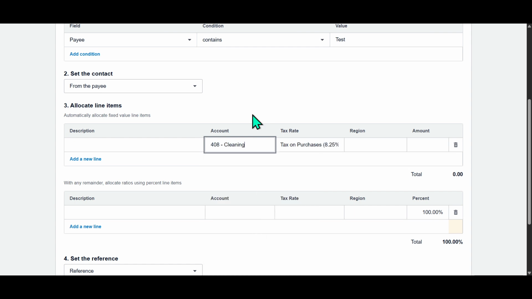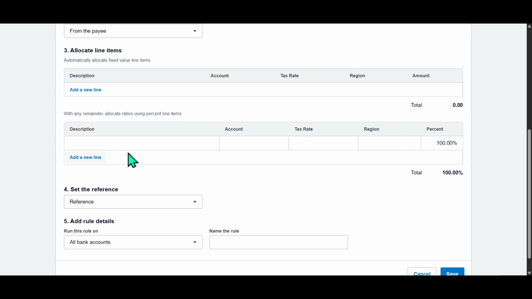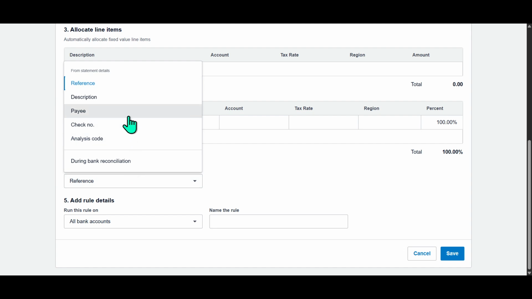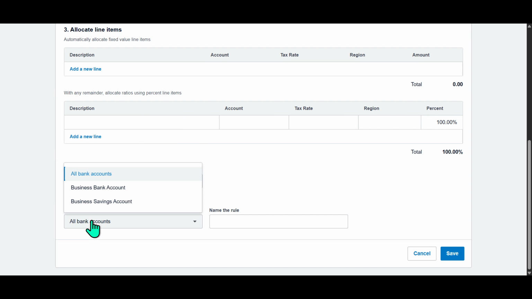Then, set the reference. This is a useful feature if you want to consistently apply a specific note or code to transactions this rule captures. It helps keep things tidy and easier to read when reviewing transactions later. Lastly, you'll choose which bank accounts this rule applies to. Are these transactions happening from one specific account, or are there multiple accounts that should adhere to this rule? Make your selections accordingly. Once you've got everything set up just the way you like, go ahead and click Save to lock in your new bank rule.